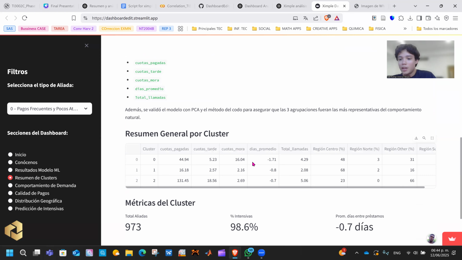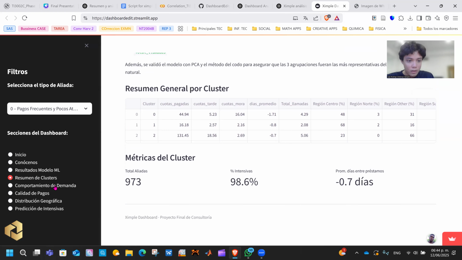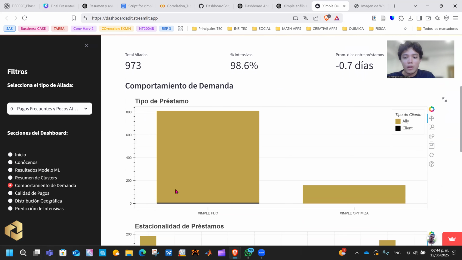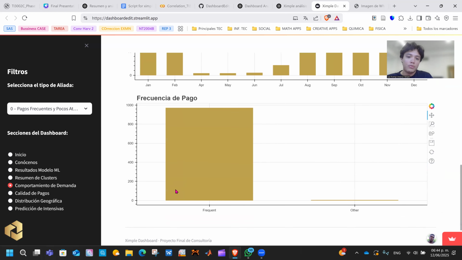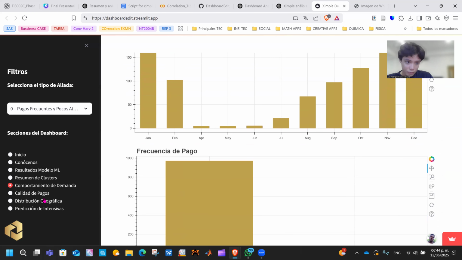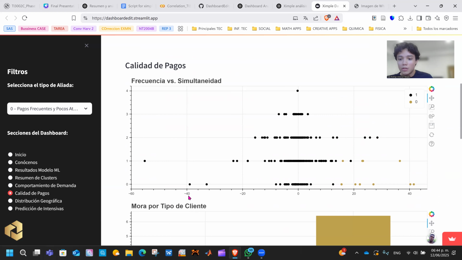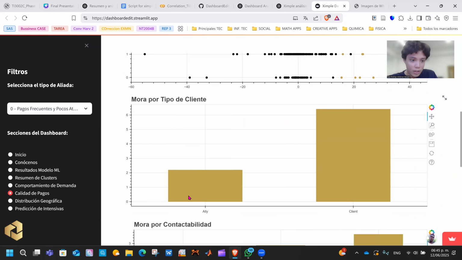We have the cluster summary here, which shows the profile of each group and averages like days between loans and installments paid. Then we have the demand behavior. Here we included charts on loan types, usage frequency, and monthly trends. Then we have the payment quality, which analyzes delinquency with charts showing the relationship between days between loans, simultaneous loans, and contactability.